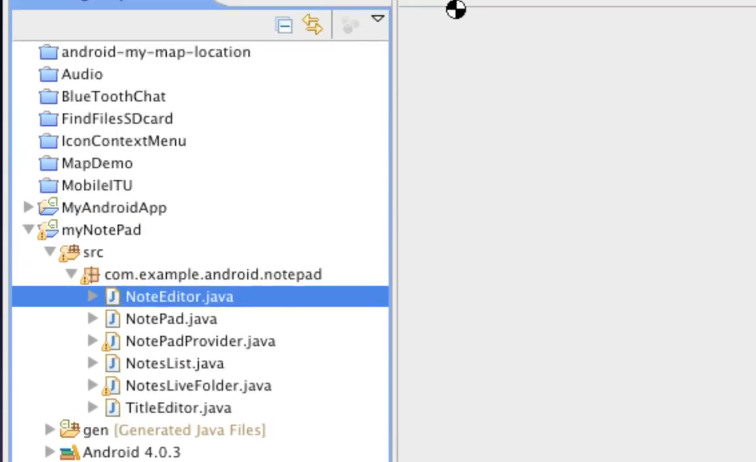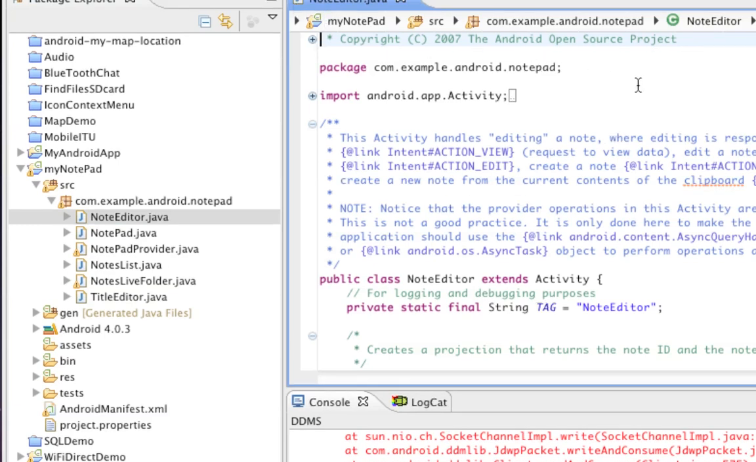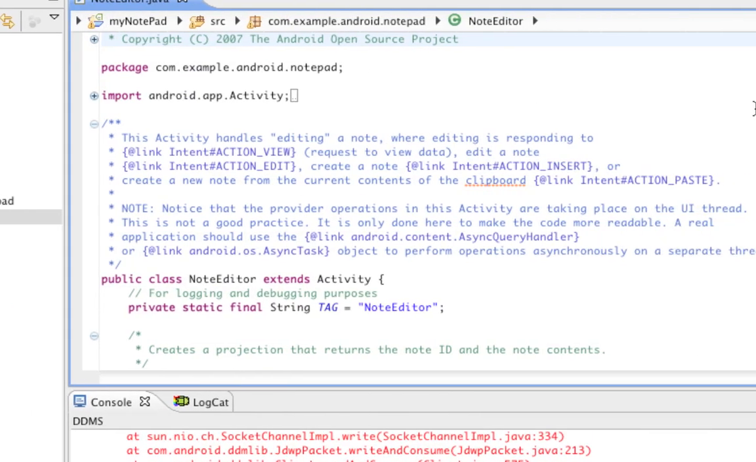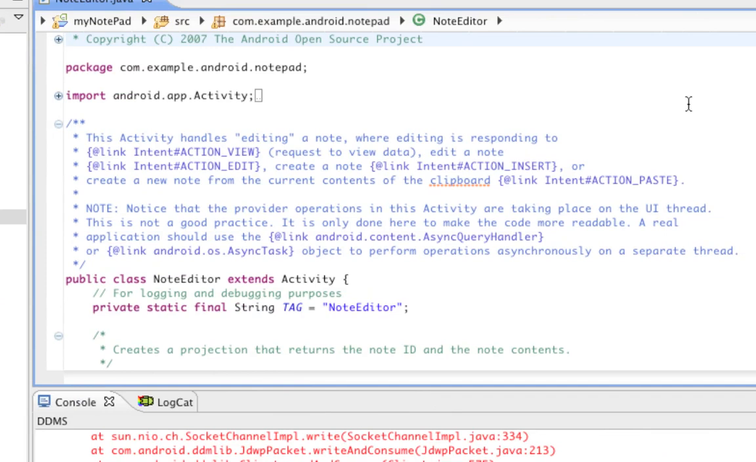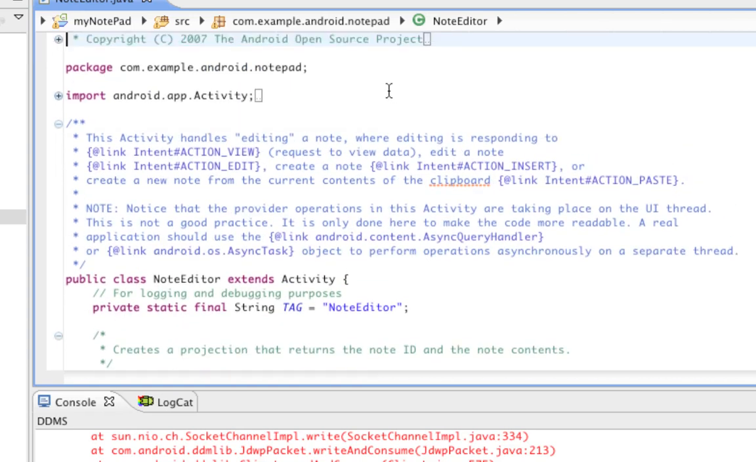There are different screens to this, and it's a step up from some of the other examples that we've looked at so far. I want to preview this example for you so you can see what the learning objective is for the assignment that I'm having you do. The Notepad Editor is the editor screen that allows you to edit the notes.